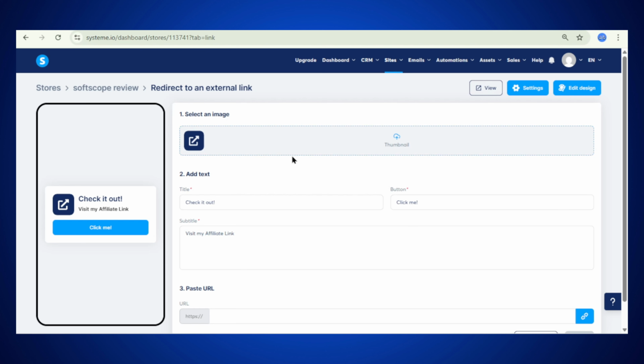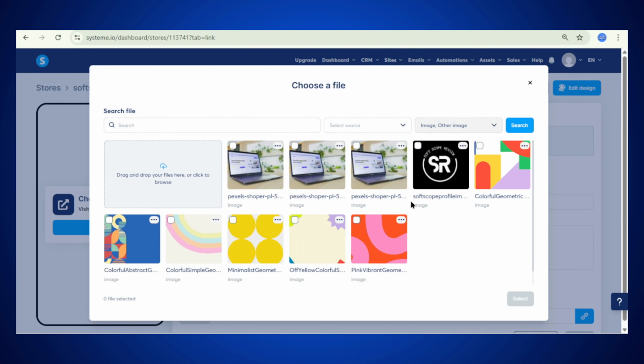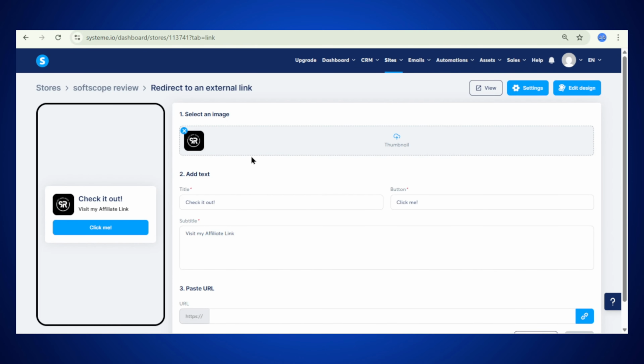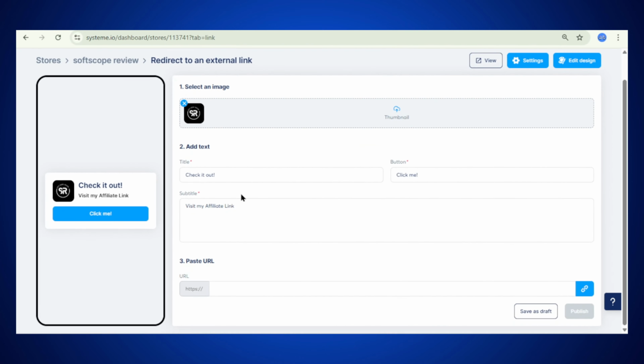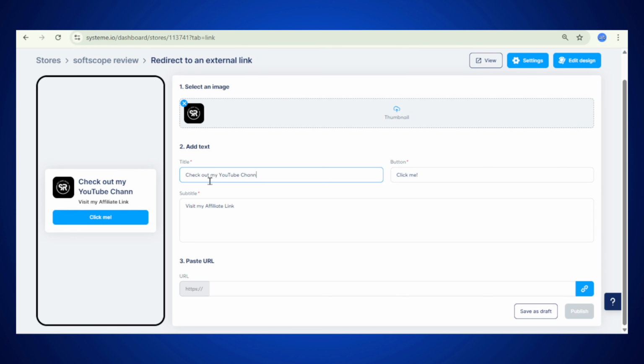Now the first thing I need to do is upload a thumbnail image which will be displayed on the left side of the product block. For this demo, I will use my channel logo as the thumbnail. So I will simply select it from my uploaded images, okay? As you can see, the logo has been added successfully. Next, under the title field, I will write, check out my YouTube channel. You can also customize the button text that appears with the product. For example, I will change it to say, click here to check it out.